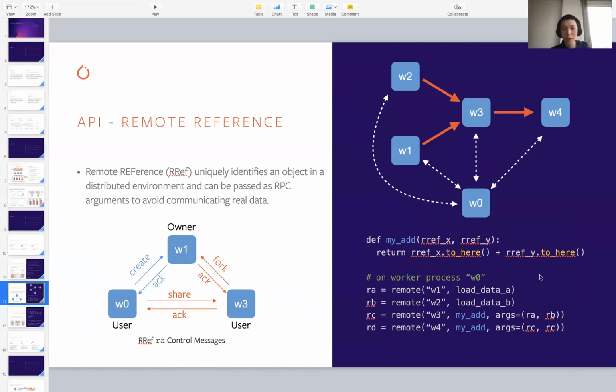During training, it's common that we have maybe one master node or one driver node that drives the entire execution of the training loop. So in this example, I'm going to use W0 as the driver, and our other peers are the ones that do the real work. I first define a user function called myAdd. This myAdd just takes the two remote references, fetches the data to itself, then adds them together and returns the result.